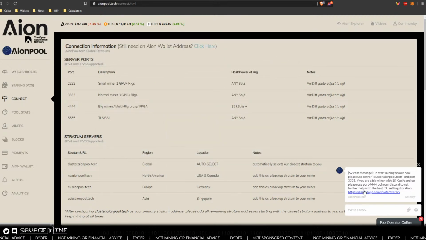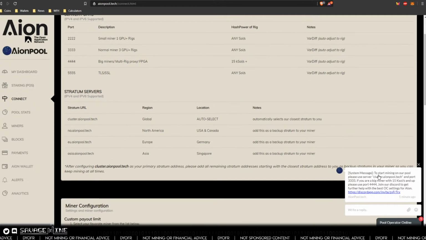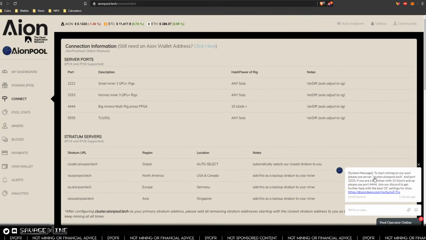All right, and you can see down here a message from the pool operators letting you know which server to use, the server URL, and the port number, 3333, unless you're a huge miner with 15K souls or more. Okay, great. I don't have that much. I just have a little 6 GPU rig, so that's what we're going to use.